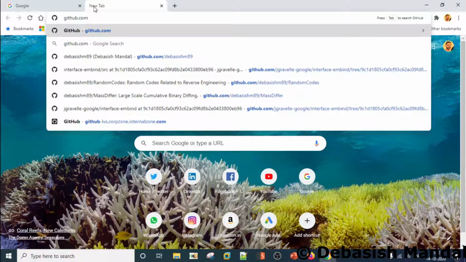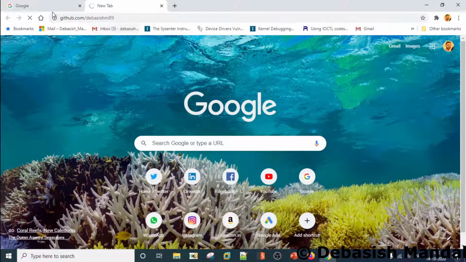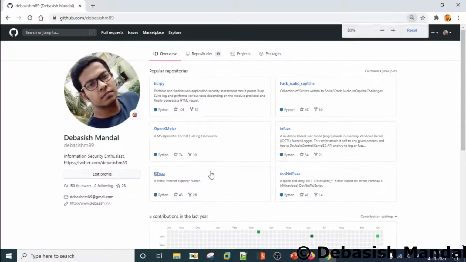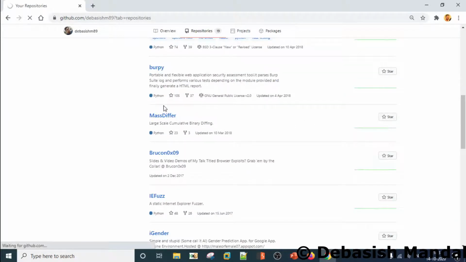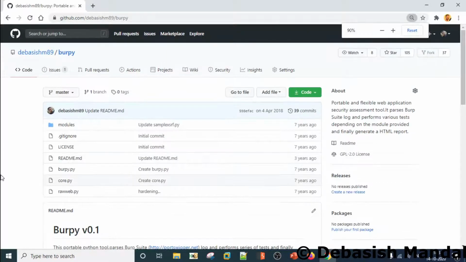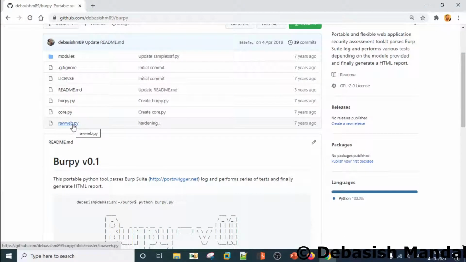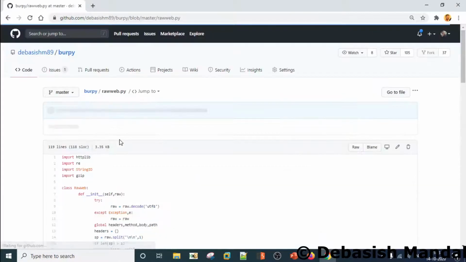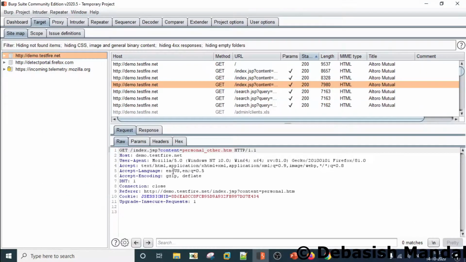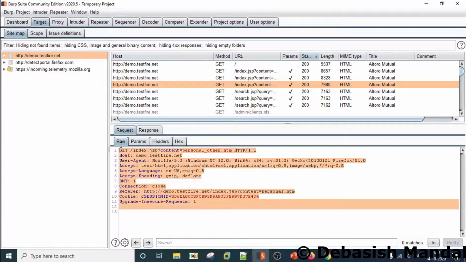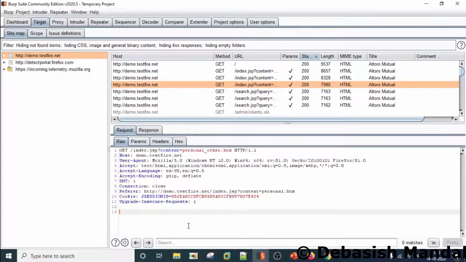I believe it was actually flexible enough so that I can reuse it in this particular project. Okay, so this was the project. Repositories will go to Burpy. This is my own project only, and I have created a Python module, rawweb.py, which actually parses the raw HTTP request. What you see here, it actually takes this raw request as input and returns several parameters.